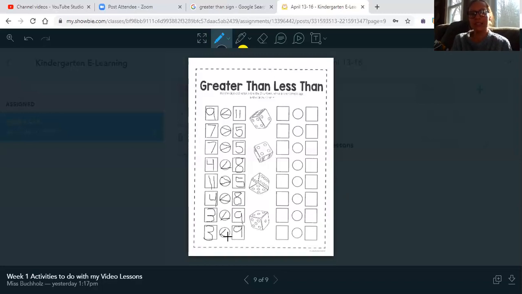All right, let's read this sentence together. So it's telling me 3 is bigger than 9, or 3 is smaller than 9. Which one is it telling me? Yep, you're so right. It's telling me 3 is smaller than 9.